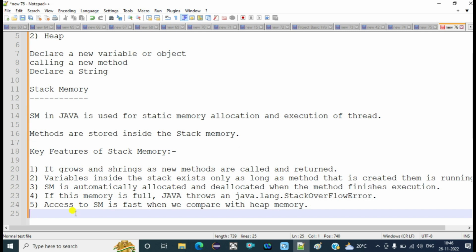Okay, and stack memory is thread safe. If there are multiple threads running at the same time, we will discuss threads later on. We can take one example. Suppose we are executing Chrome in multiple windows at the same time, 5 to 6 Chromes being executed at the same time, and the same code is being executed in all the Chromes. So we can say there are multiple threads getting executed at the same time.